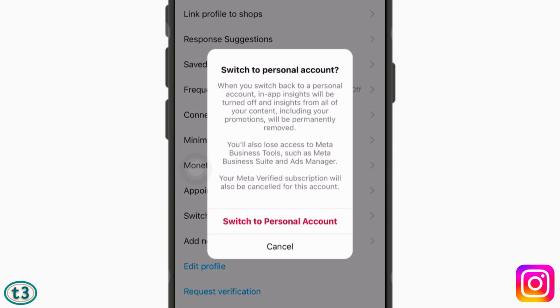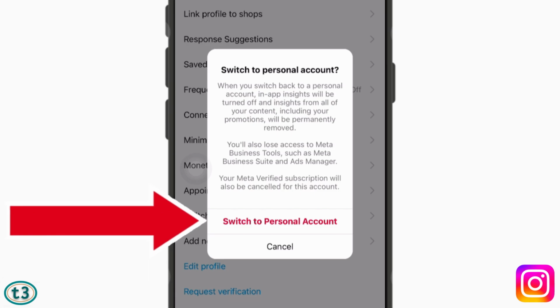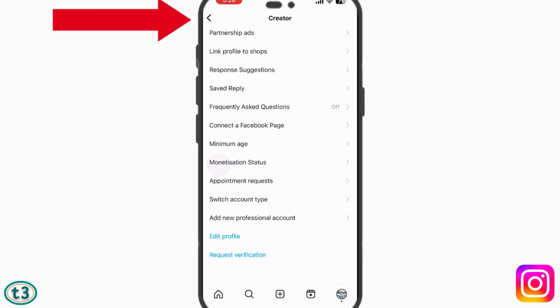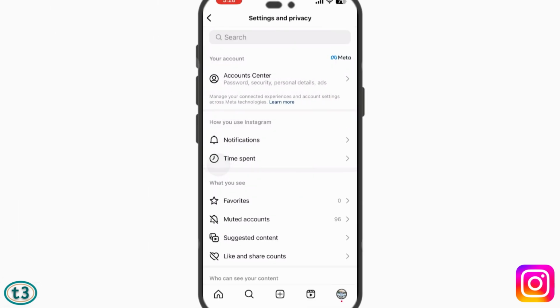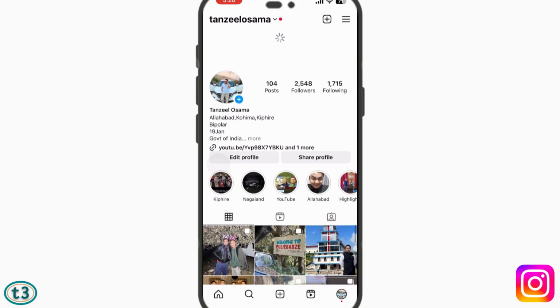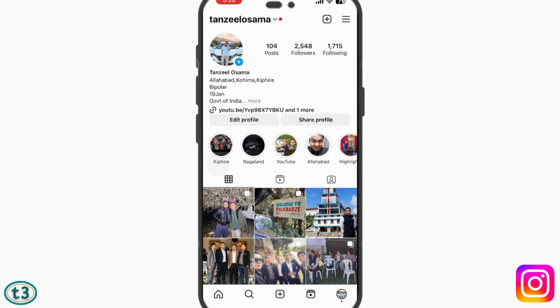So before you make this switch, you'll have to keep these things in mind, that your insights will be lost. If your profile is running any kind of ads, that will also be lost. If your profile is Meta verified, then that will also be lost. So once you are done with that, you can just switch to personal account and let's go back to the profile. And now you can see that we don't have that professional dashboard anywhere. So this is a personal account now.